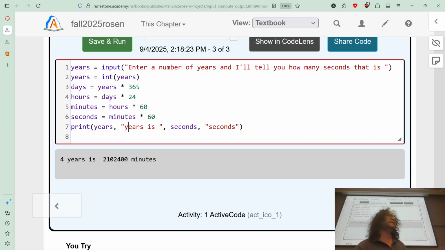Print is kind of a unique function. It has some special syntax in it that allows it to take an arbitrary number of inputs. And what it will do is separate all those inputs by spaces. So we tell it to take the variable years and print it out, then take the text "years is" and print that out, then seconds and print that out, and then the word seconds and print that out, right? This is where syntax highlighting is slightly useful, okay?